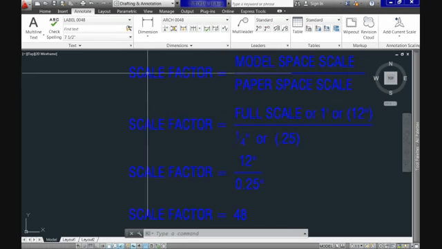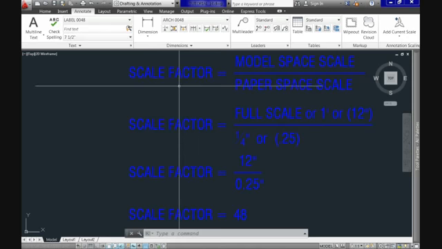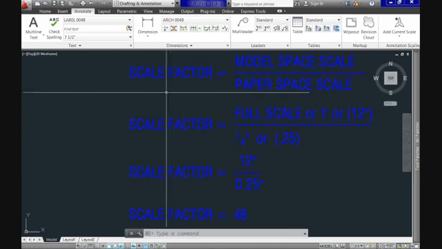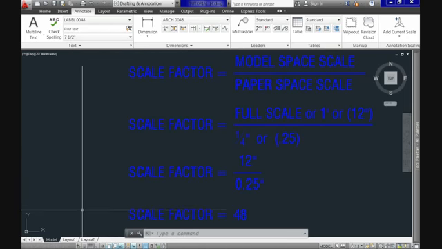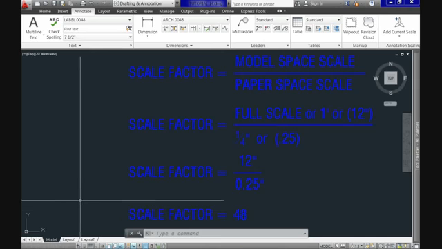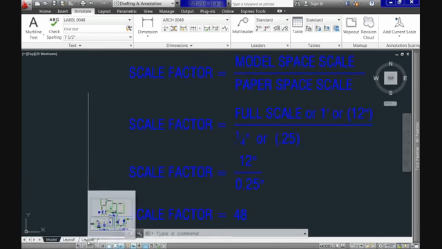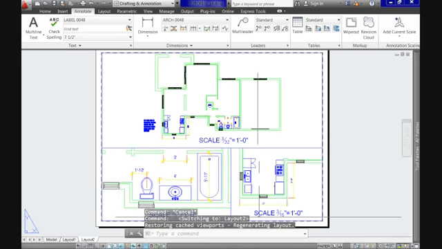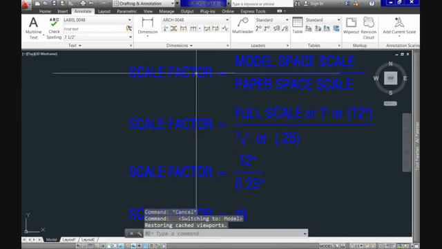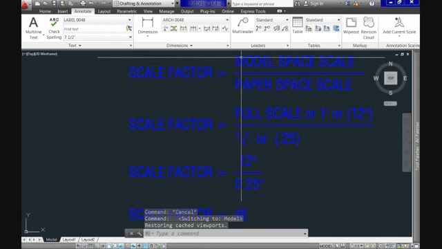A drawing scale factor is basically a ratio between the size of the objects in model space, which should be at full scale, and the size at which it will be printed in paper space. Let's say, for example, we might use a scale of 1/2 of an inch equals 1 foot, or 1 inch equals 60 feet.